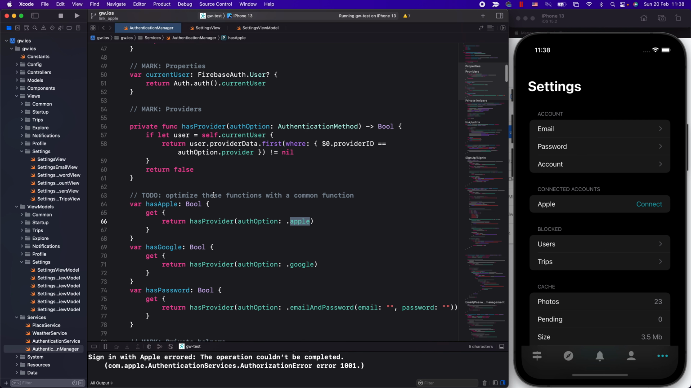Now this has provider, and this is functionality that is given by Firebase. So Firebase, if you have a user, you can request what are the providers linked to this user, because Firebase has the ability to link multiple providers to single users. Now we have a user with an email and password, and we want to link the Apple ID or Apple user to this particular user.